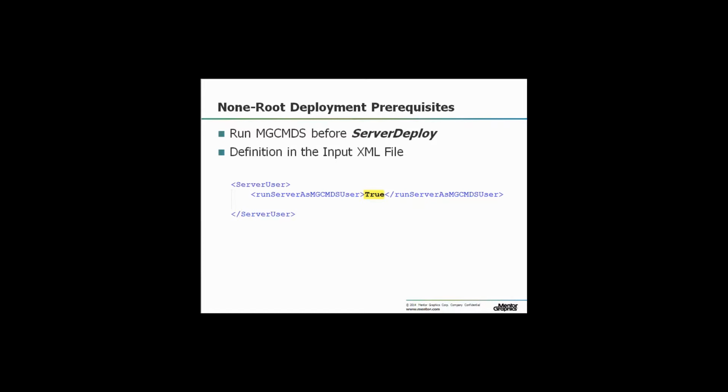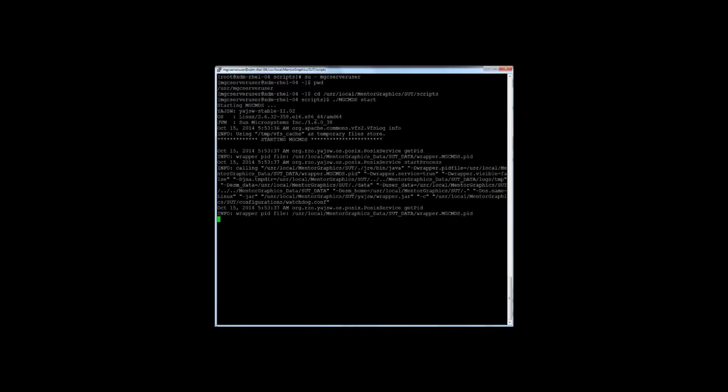As for the input XML file, you should set the server user, run server as MGC MDS user to true, so that all the derived processes run with the same non-root user that you just defined for the MGC MDS daemon to run with. I'm opening a terminal with the non-root user MGC server user. I navigate to the /sut scripts directory. And now I should be able to start the MGC MDS daemon.